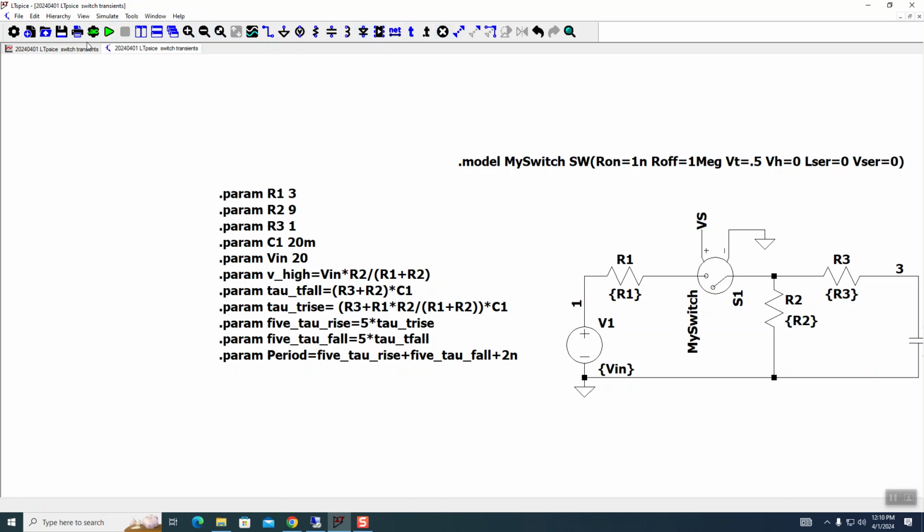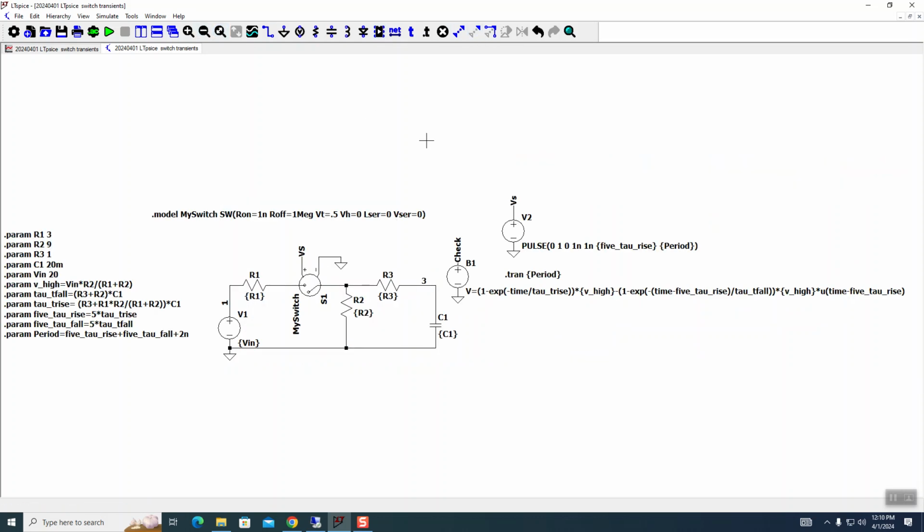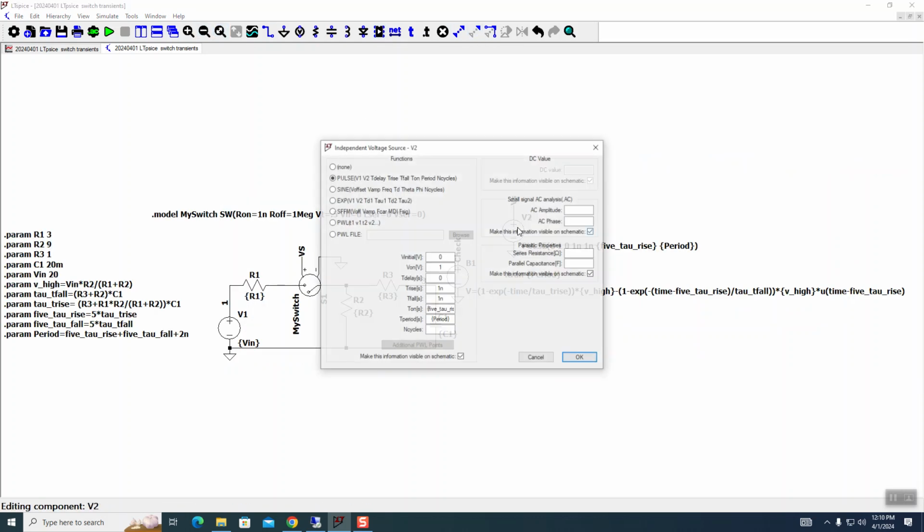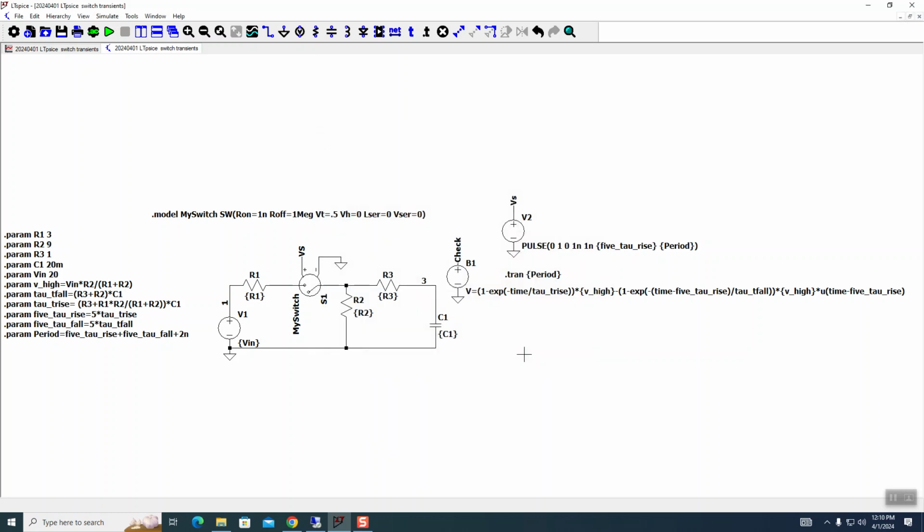let me zoom out. Is that in my voltage source? 0 to 1, 1 nano rise and fall. T on is the 5 tau to rise. And then the period is set to the sum of the two 5 taus, because they are in fact not the same, as we'll find out.